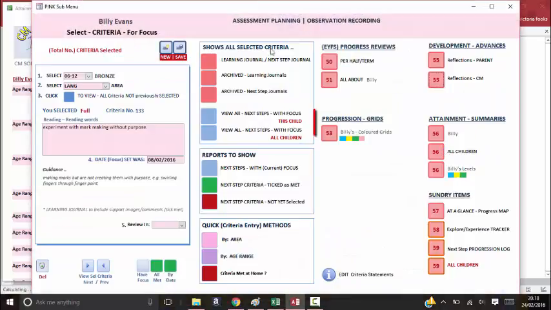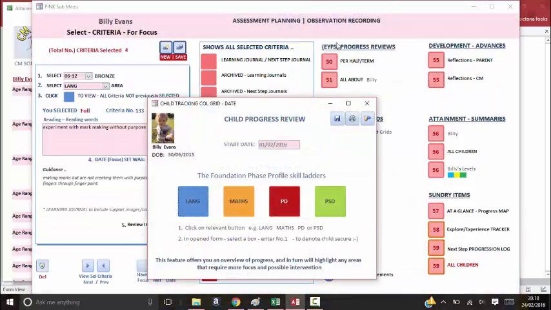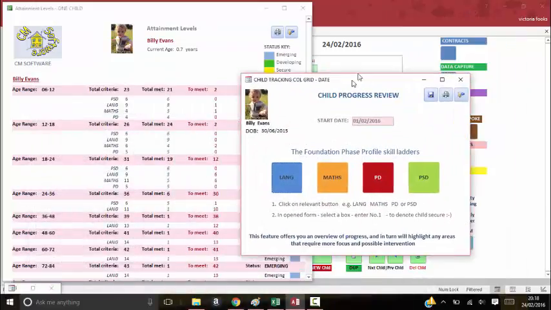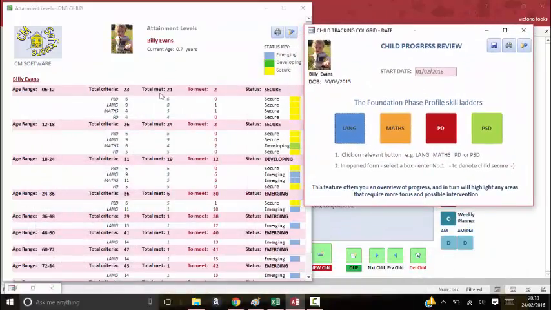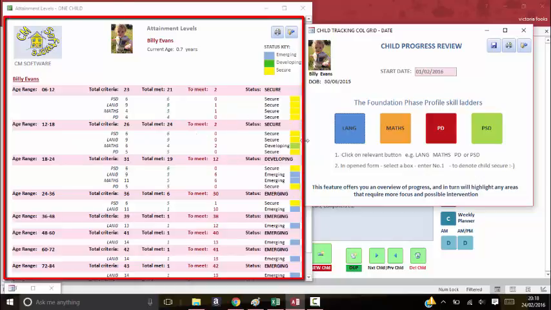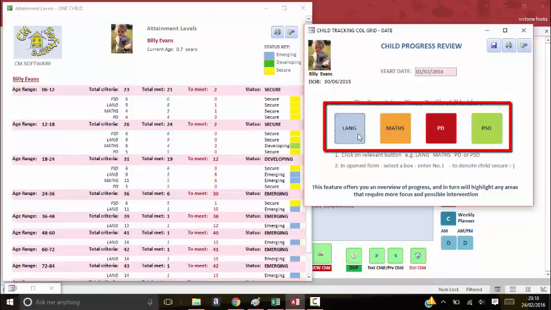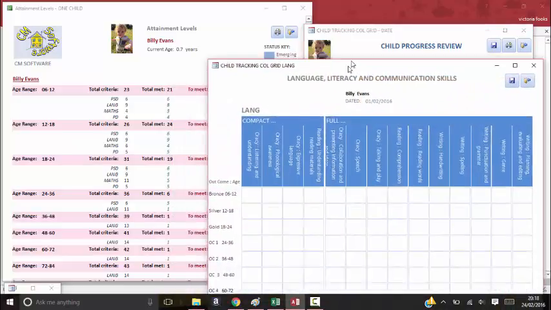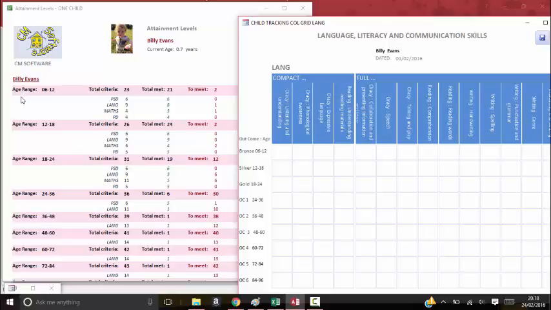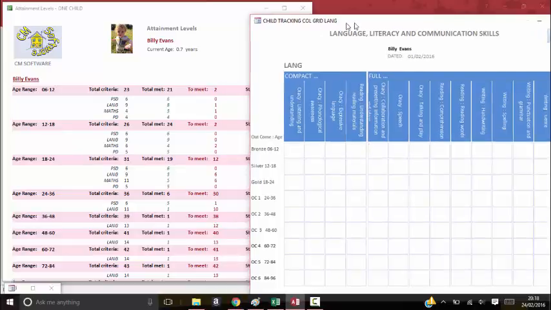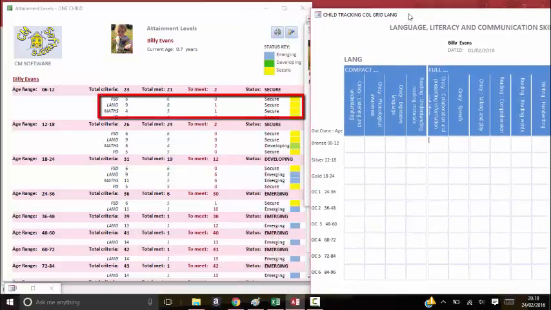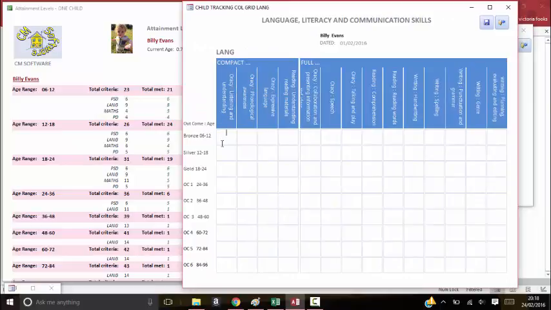Other forms that are in this one are the progression grids. So this is a good one to give you the overview, again, of each specific one. So again, you can use this one in conjunction with the attainment levels to inform which ones you're going to be selecting. Now this has got the 4 areas of the foundation phase profile. If I click the first one to show you, it may be the case on here that within language literacy and communication skills, the 6 to 12 one, but otherwise secure. So it would be that you go and mark these ones as met.